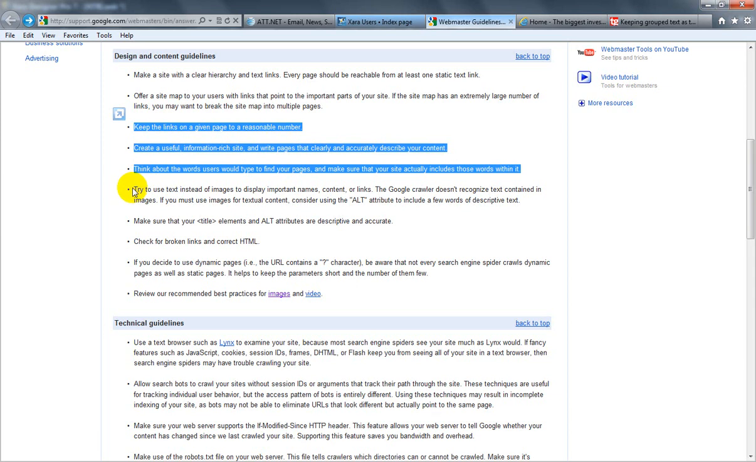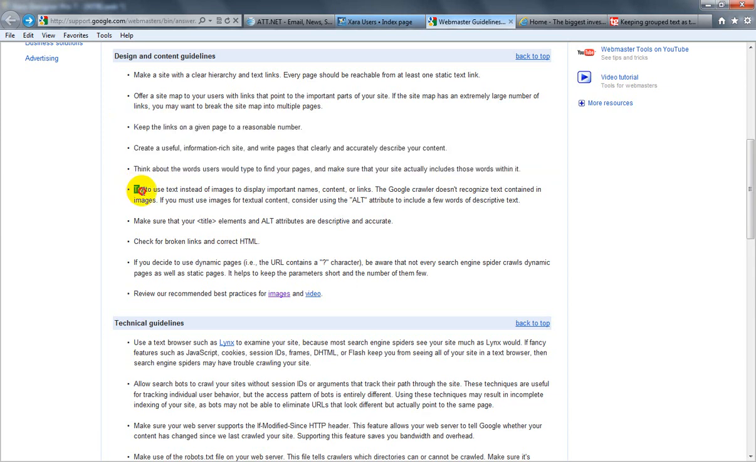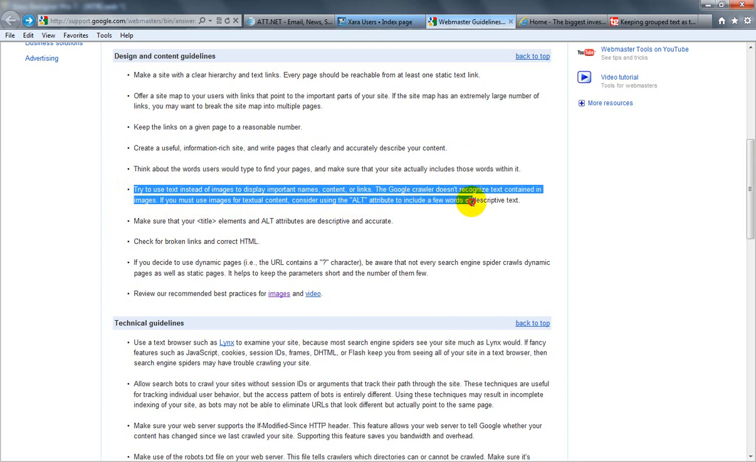Okay, so I'm going to skip on to: try to use text instead of images to display important names, content, or links. The Google crawler doesn't recognize text contained in images. If you must use images for textual content, consider using the alt attribute to include a few words of descriptive text. Now I'm going to cover the alt attribute in the next step, but for now I'm going to show you how to keep your grouped text as text, so text inside of an image as text.